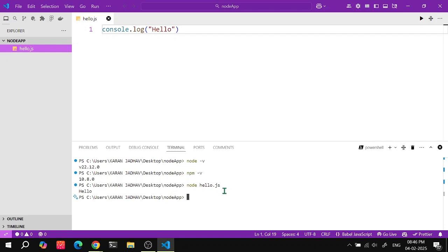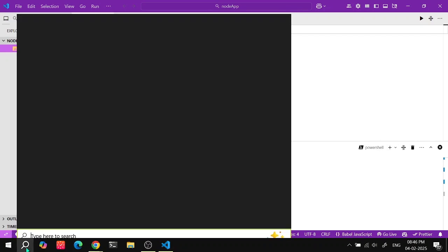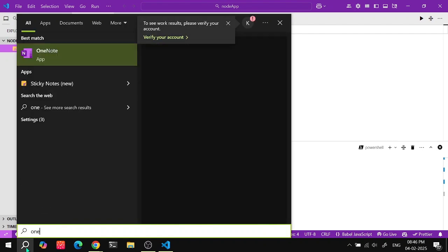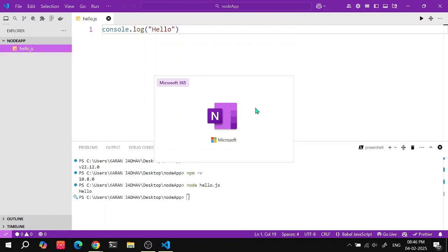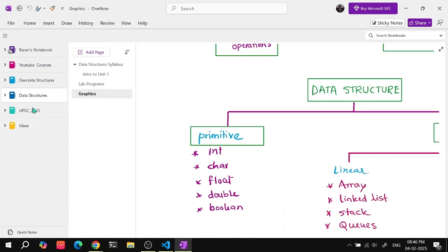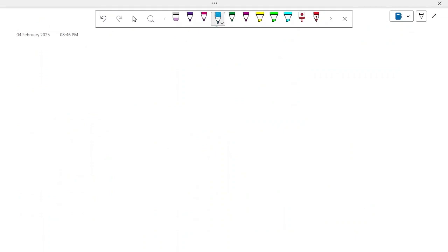Okay, now I have told you that there are a few things you need to understand when you are building a Node application. Node is actually an environment where you can run JavaScript. But whenever you want to run a backend, you will require an application. Let me open OneNote and tell you once again. I'll add a page.